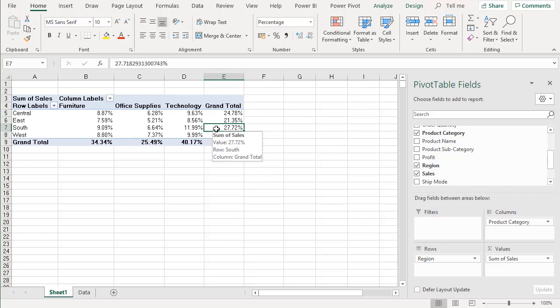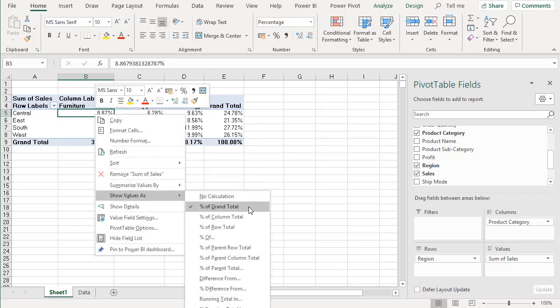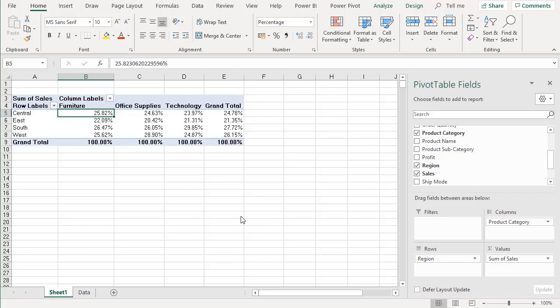But often what we might want to know is how much each of the regions contributes to, say, each of the product categories. So in this case, what I could do is change my show values as calculation, and we could say I want to see a percentage of column total. So when I choose percentage of column total over here, each column now gets calculated to 100%. So you can see now the contributions of each of the regions to furniture, or each of the regions to office supplies or to technology.